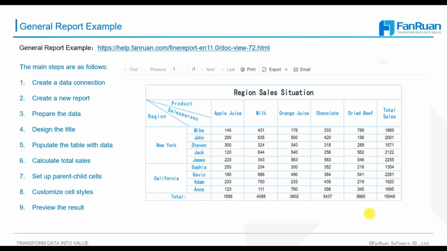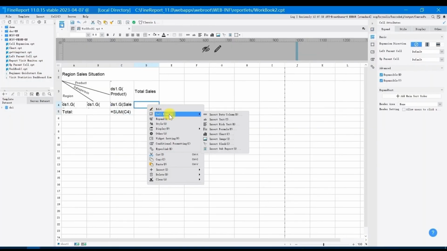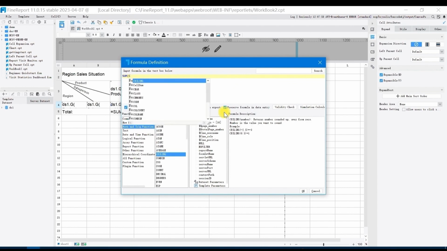Let's see the desired effect again. Actually, the bottom row is the total sales of every type of product, while in terms of the horizontal line, you can obtain total sales volume of every salesperson. Back to Designer and select D4, right-click on it and choose Cell Element, Insert Formula. Insert the summary formula of C4, check its validity, confirm it, and click OK.